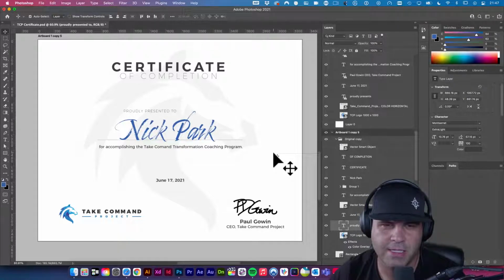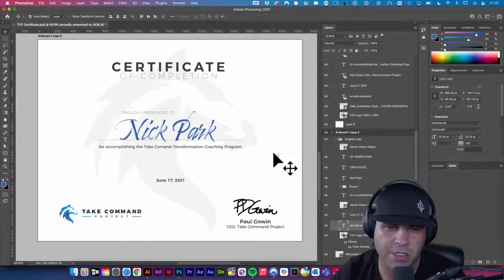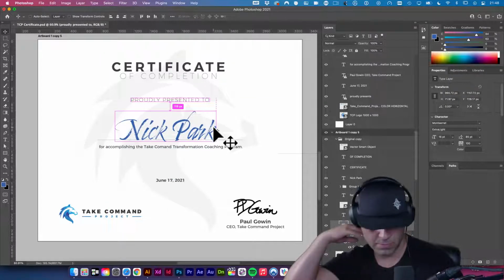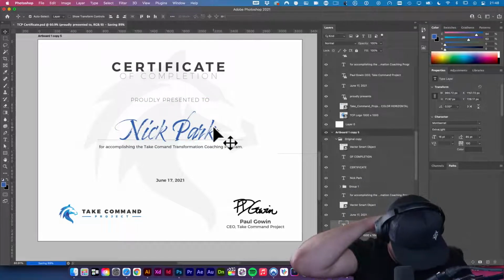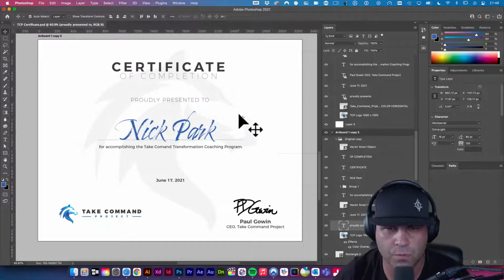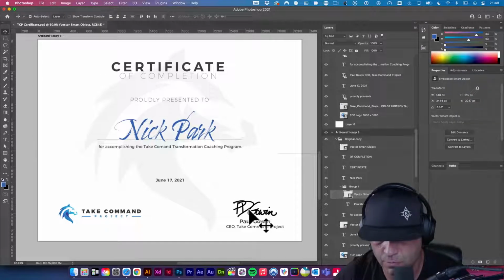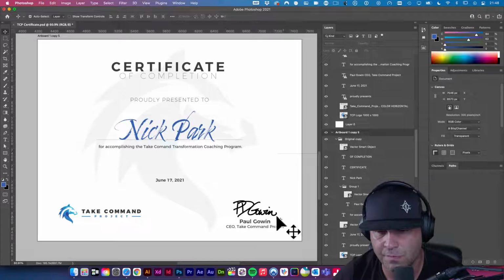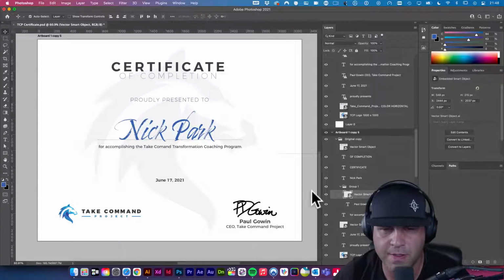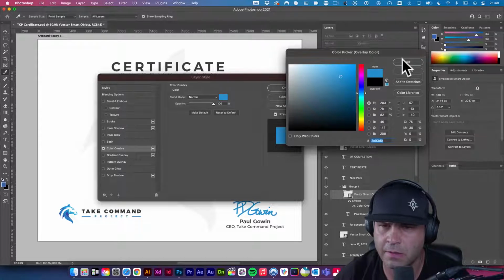So I'm feeling like I want to nest this proudly presented to down in here, but the problem is if this is a template and the name changes, all of a sudden that wouldn't make any sense. So we're going to do that. Add a color overlay on the signature. Sample from here. Call it good.